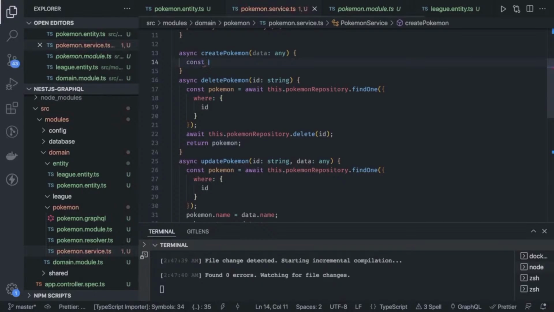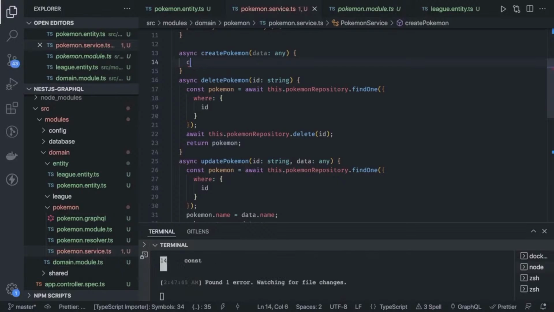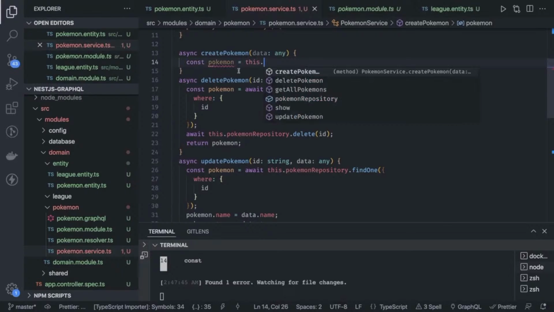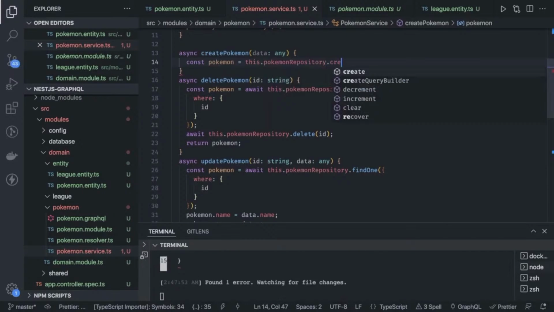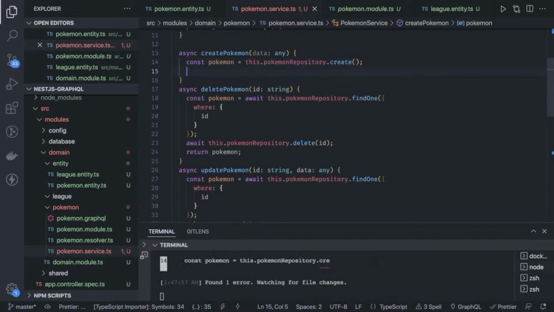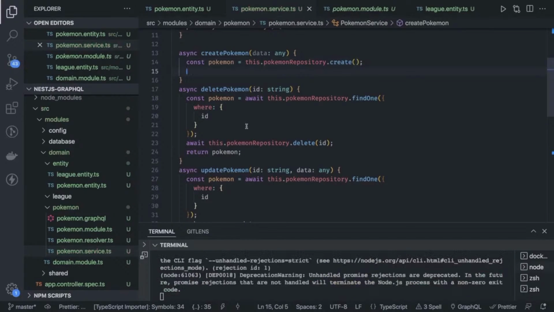Okay, so here const Pokemon, or let's say we can use this dot Pokemon repository dot create, an empty object, and then set all these parameters.